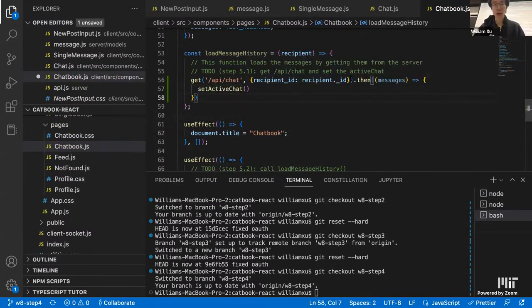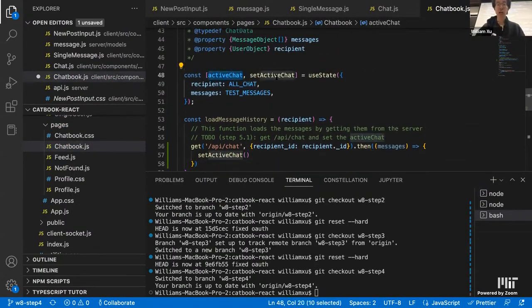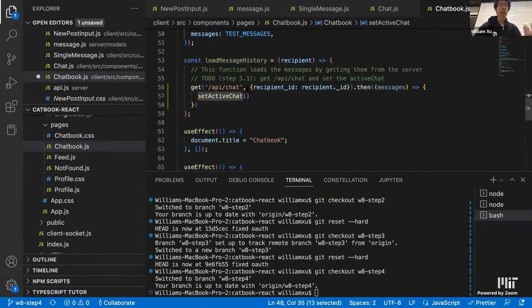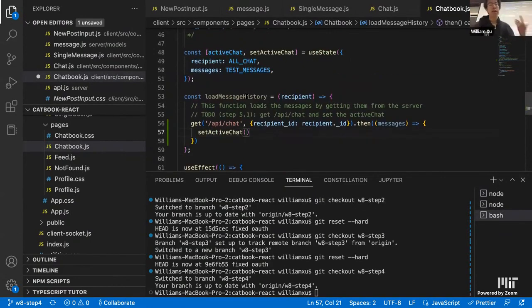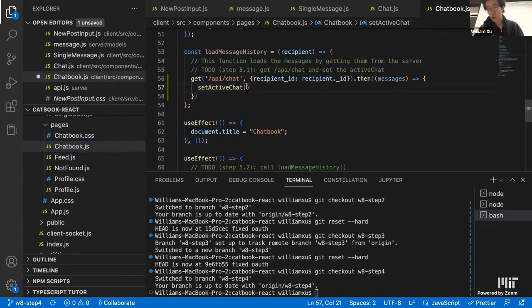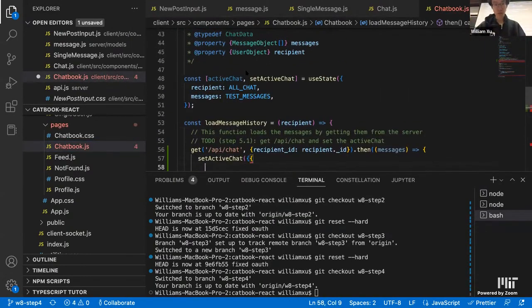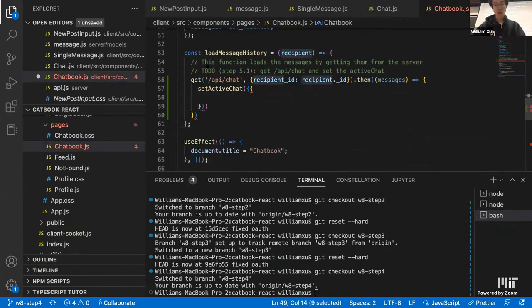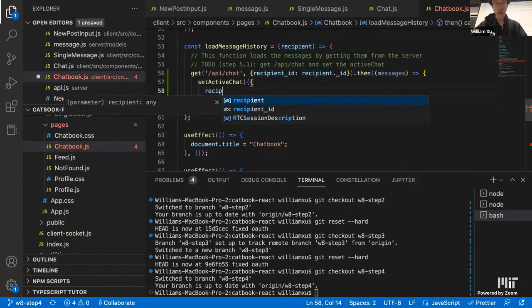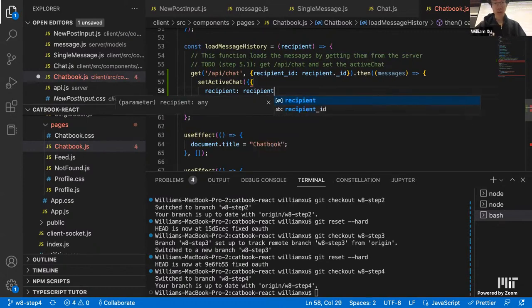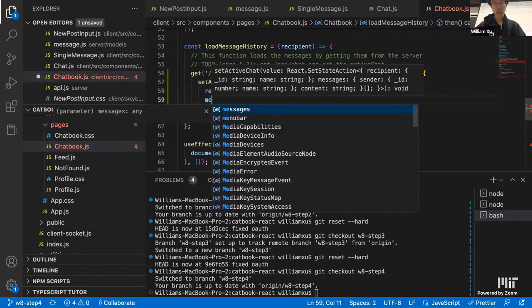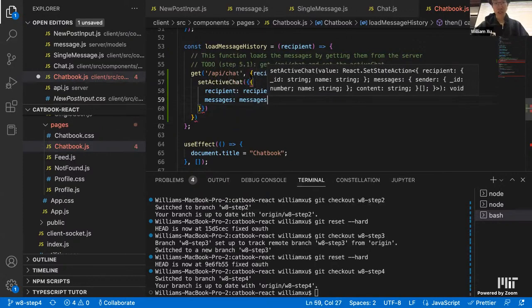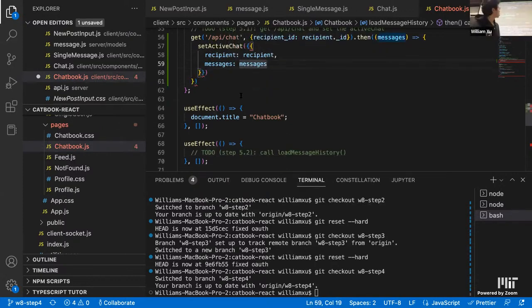So if you remember, when we set up these states, active chat, we also have this setter function that allows us to change what the value of chat is. We can't just change it directly. We have to do all changes through this function. And so set active chat should be set equal to, we need to reset the value of recipient to what we specify, as well as the list of messages.